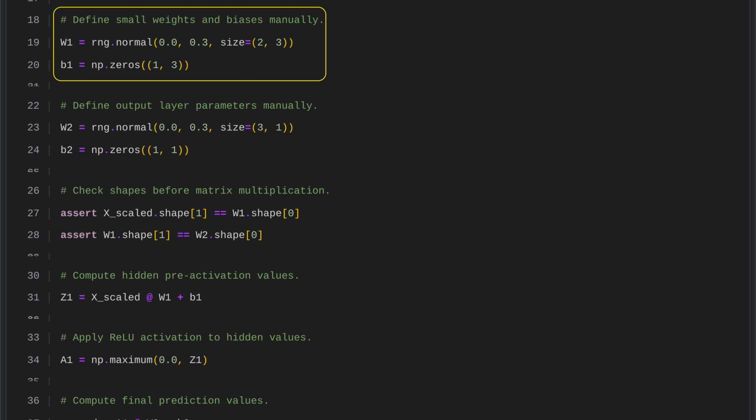The first layer is initialized with a 2x3 weight matrix, matching 2 input features and 3 hidden neurons. The weights are drawn from a normal distribution centered at 0, with a standard deviation of 0.3. The layer's biases are set to 0 for all 3 hidden neurons, so the network can learn appropriate bias values during training.